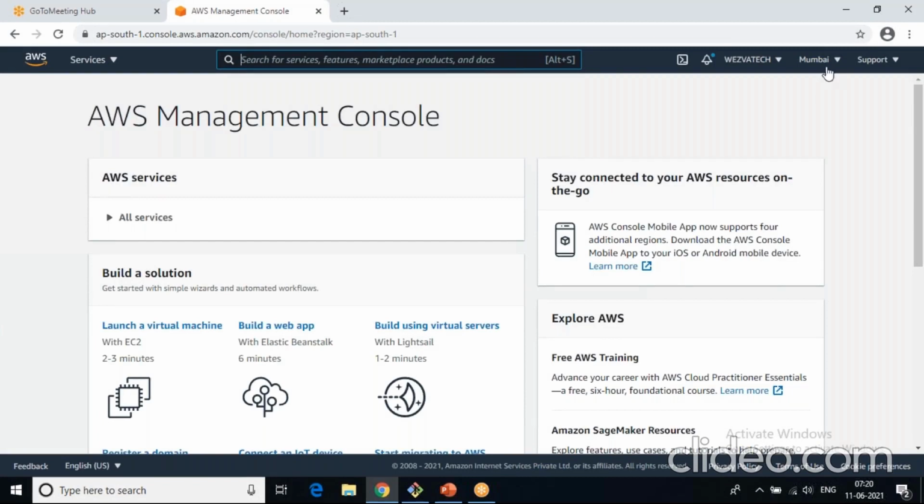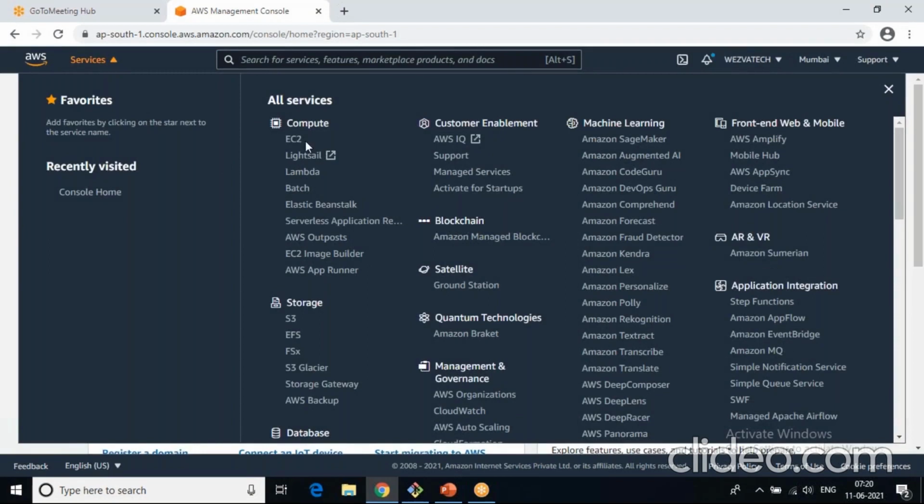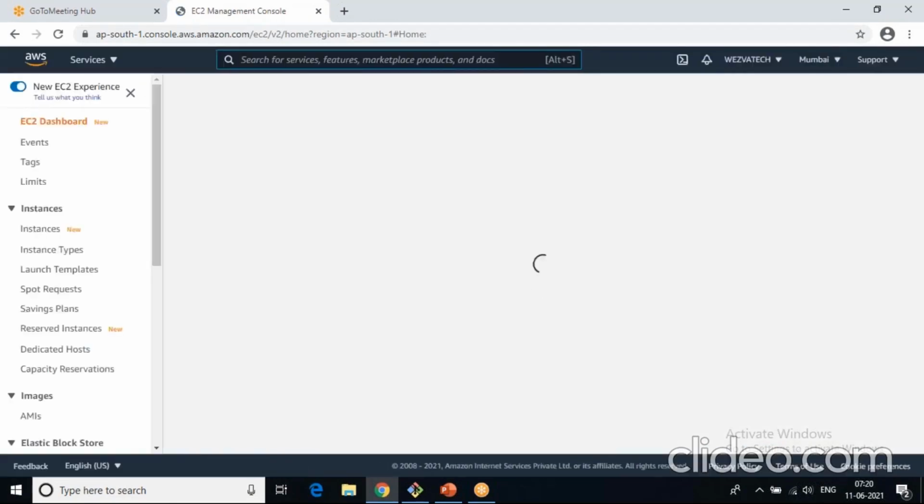Next, click on Services and you can see something called EC2. So under Compute, click on EC2. EC2 is the service name using which we will be able to create machines in AWS.